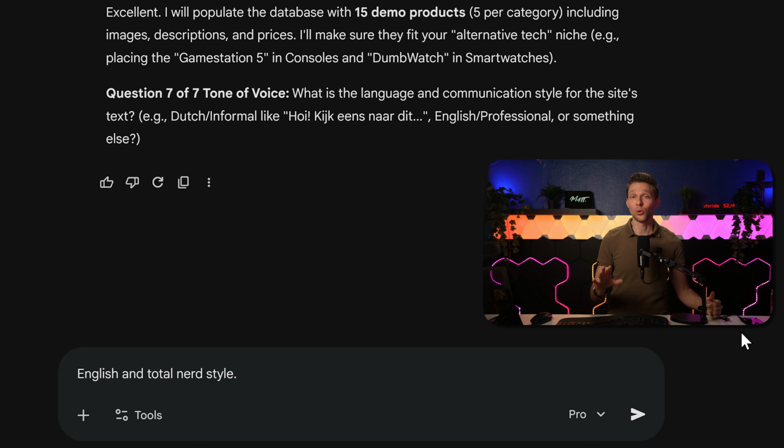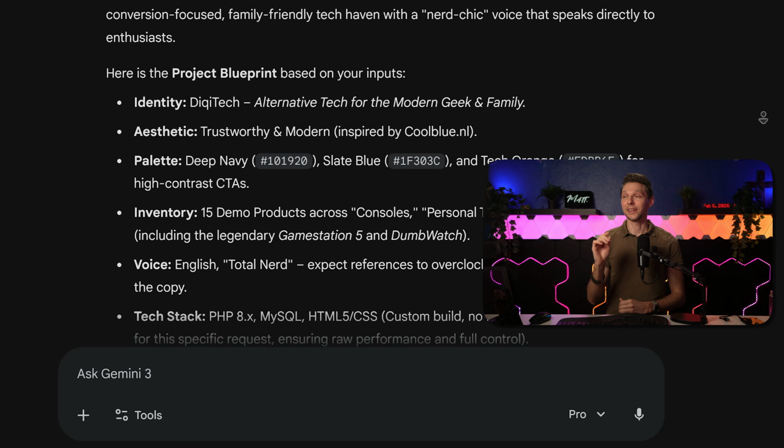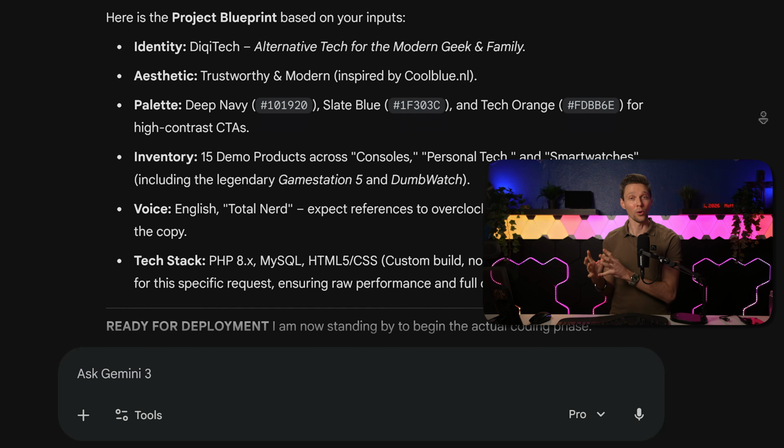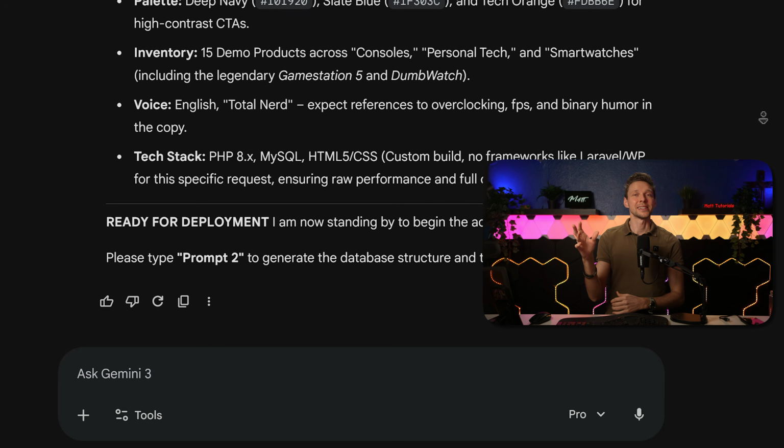The last question is all about the tone of voice, and in this case also the language. I'm going to put in there English and total nerd style. Excellent job, we have now completed phase 1. Here is a summary of all the things we've told Gemini and how he interprets it and put it inside of here. If you still want to make changes to it, you can do so right now before we're going to add in prompt number 2.